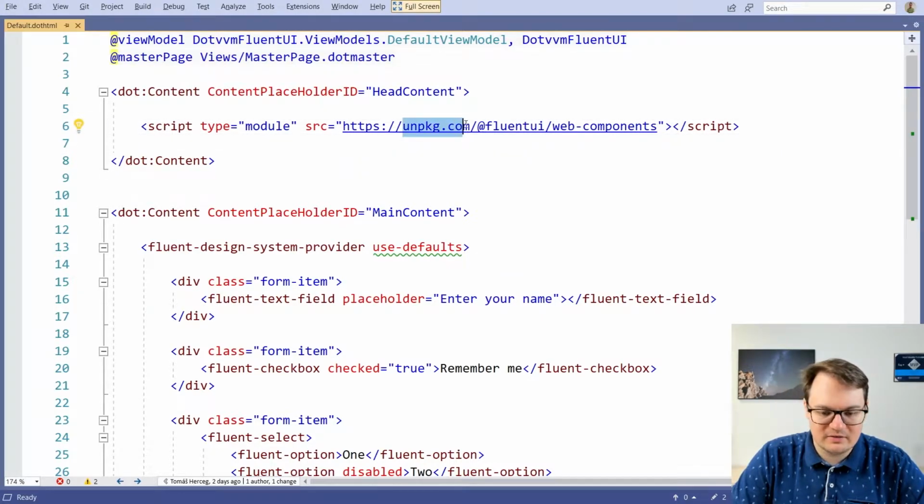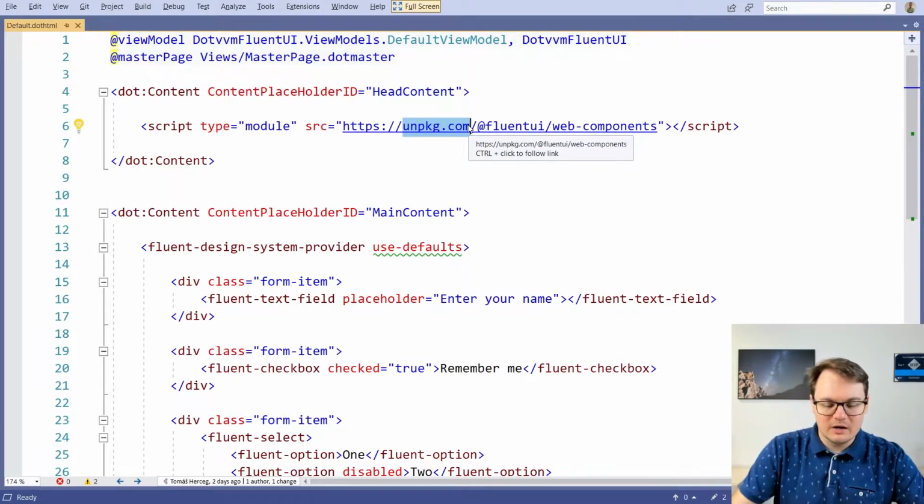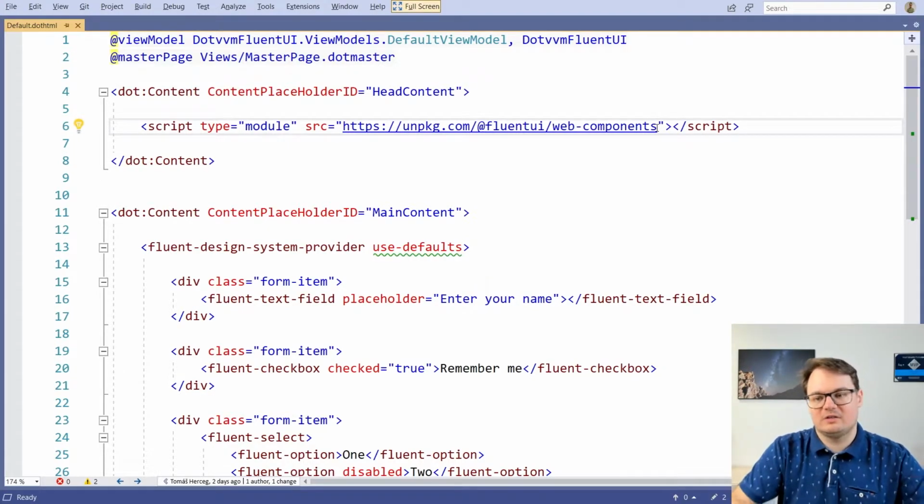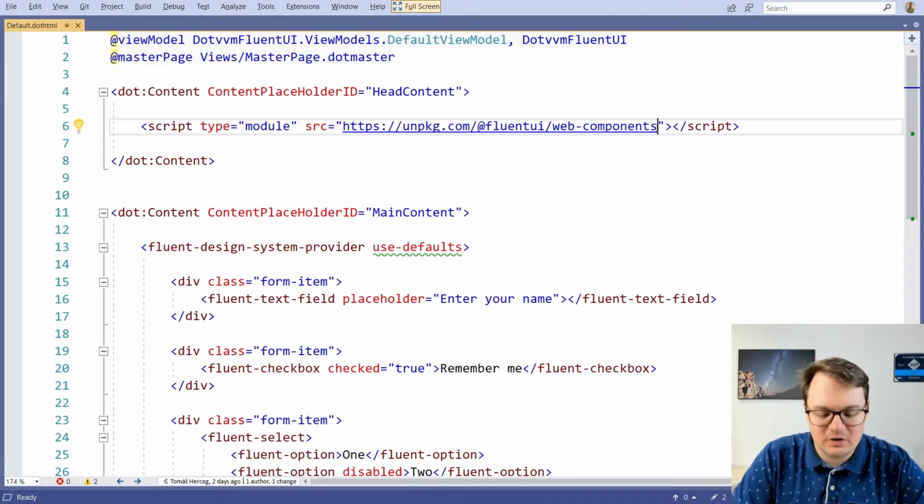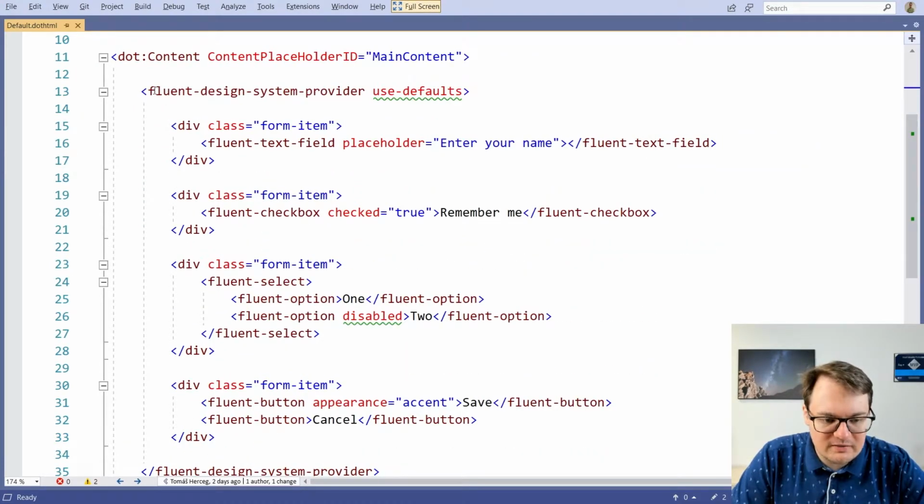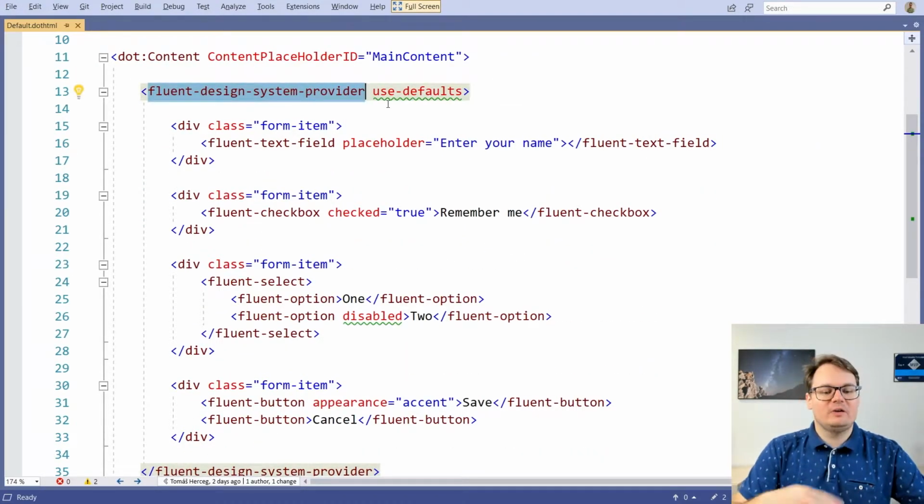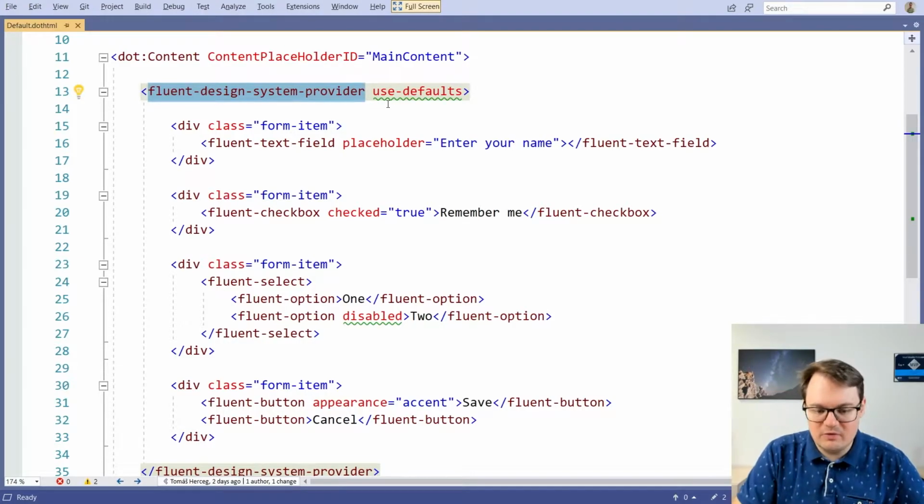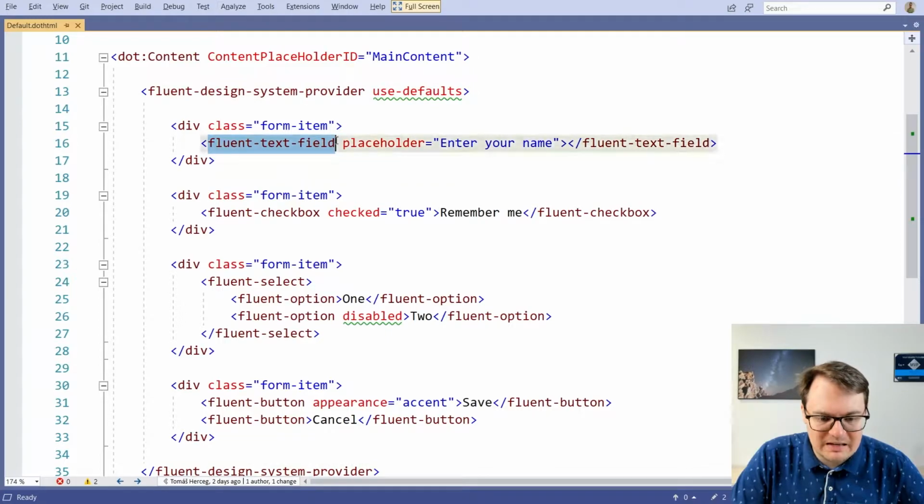It's going from a CDN, so it's not even downloaded in my project, which is a little bit dangerous because if they change the version, this will always give you the latest version, so there can be breaking changes. But you can see this element, which is defined by the Fluent UI scripts. So this element will tell the browser to do something. We will see it in a minute. Basically, it includes some CSS styles required by the Fluent UI components. And then, as you can see, I'm just using plain HTML elements.